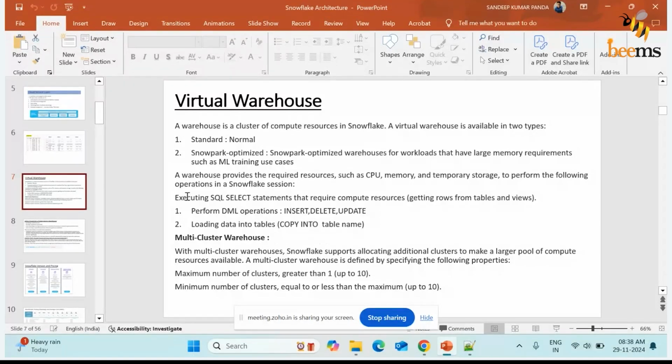SQL statements, whatever I have explained, like a SQL select statement that requires compute resources. DML operations: insert, delete, update, and the copy command that you need to load from an external stage to Snowflake. It requires this virtual warehouse. You need to run an insert, delete, update, or select statement, and these statements require the virtual warehouse.